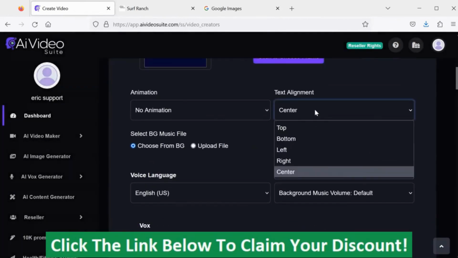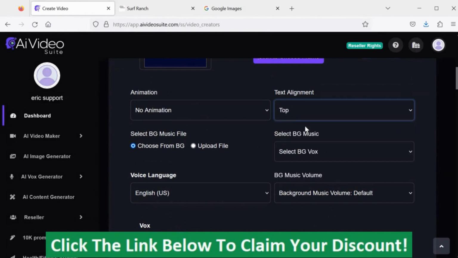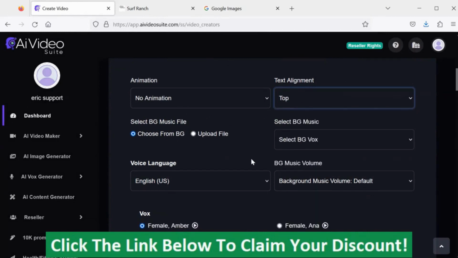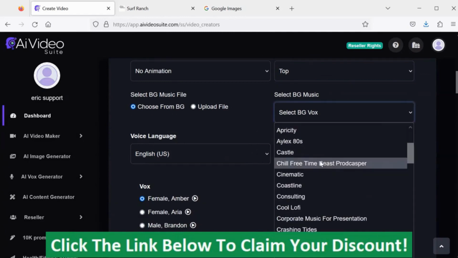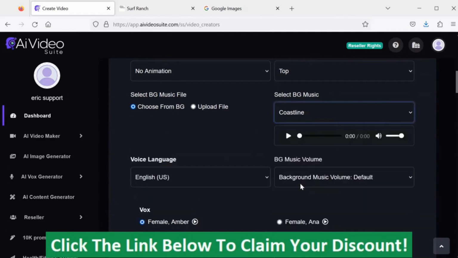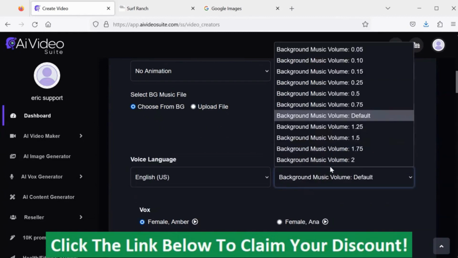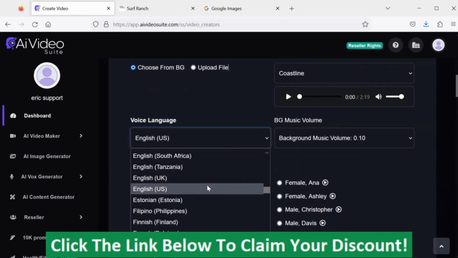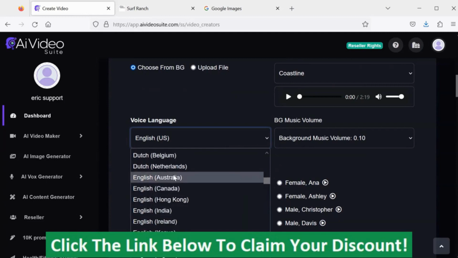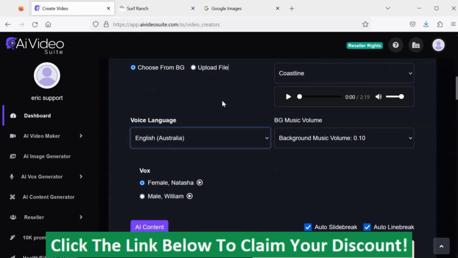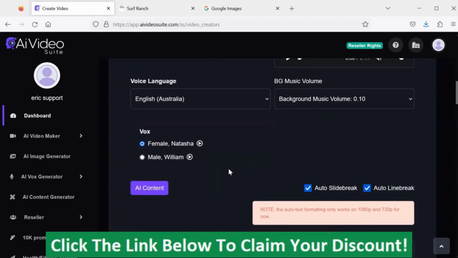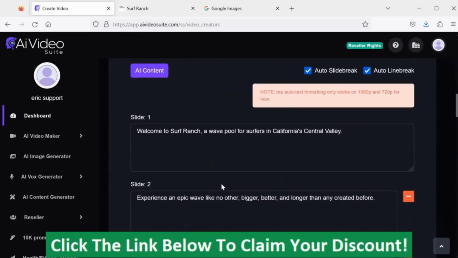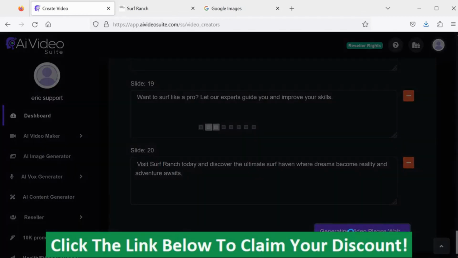This time for the text alignment, I'm actually going to put the text on the top of the frame because I'm going to add pictures below the text. For the background music, there is one called Coastline. I think that's appropriate for surfing. And we'll go with 0.1 this time. So not the very quietest, but still pretty quiet. I'm going to stick with English, but this time instead of US English, let's go with maybe, we've got a bunch of choices. Let's go with Australian because even though Kelly Slater's not Australian, I think an Australian accent for a surf-related video would be kind of cool. And that's it. Let's click Create Video.